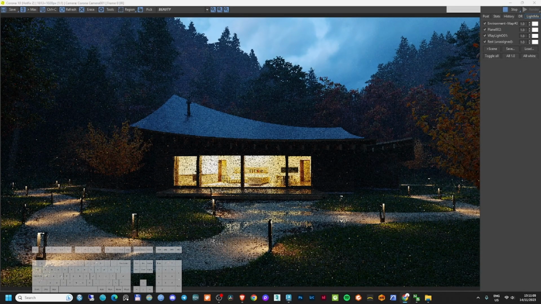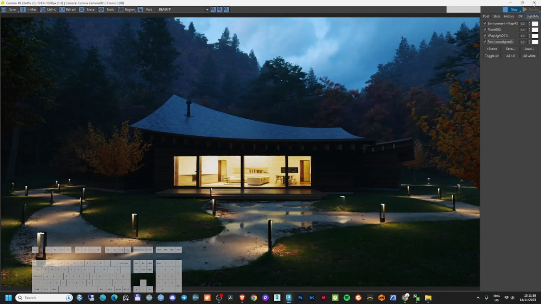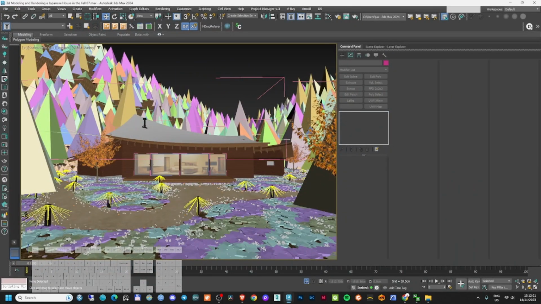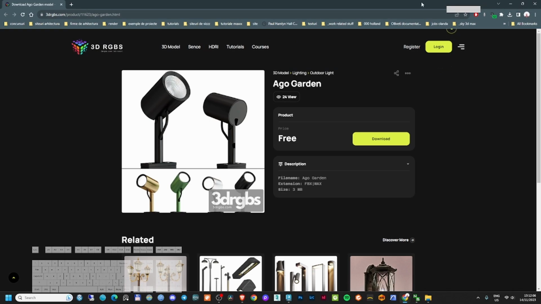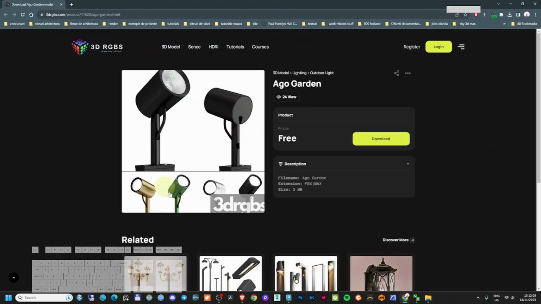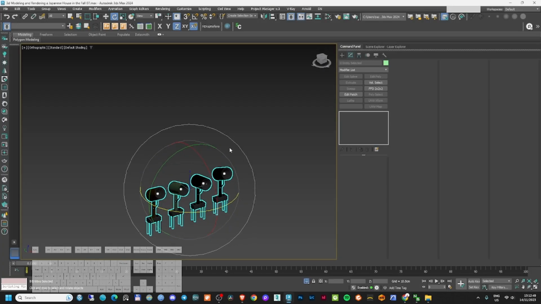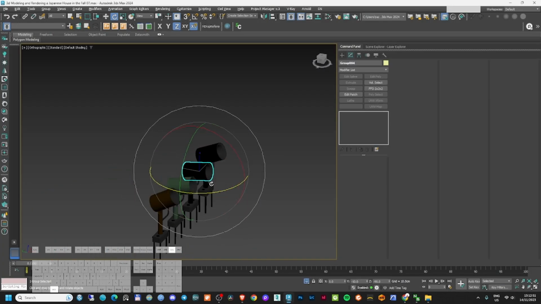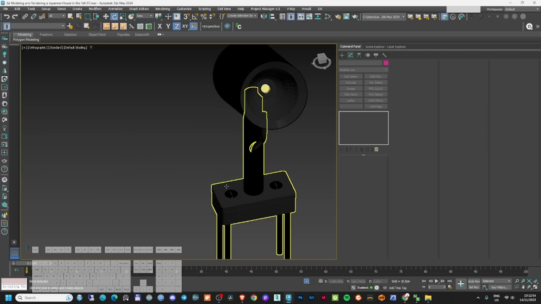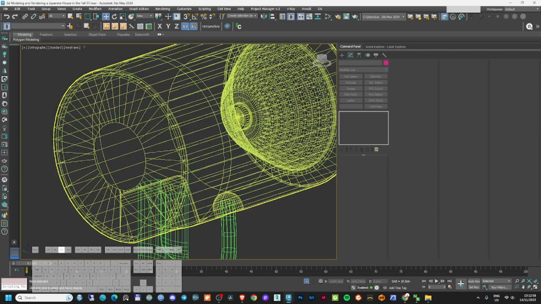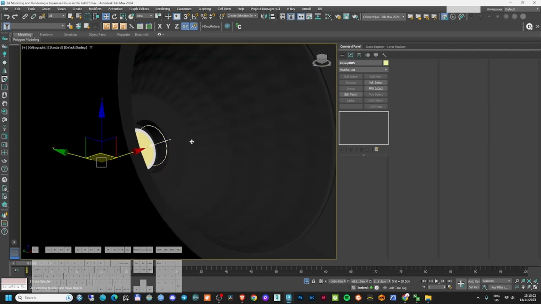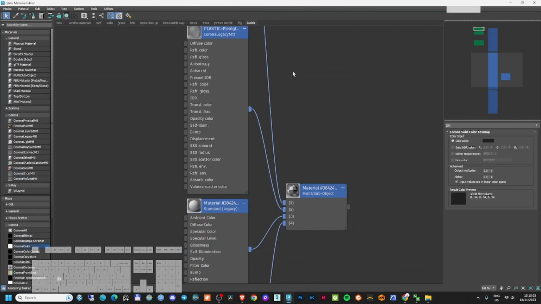It's looking nice. Okay, I'll stop this for now, and now let's also add the Avogarden light. We're going to use this to illuminate some trees and also to illuminate the house. Okay, these are the lights. I'm going to use the dark one, which is the black one. It has a lot of details in here. I don't know if we actually need all of them, but anyway, let me check the materials.